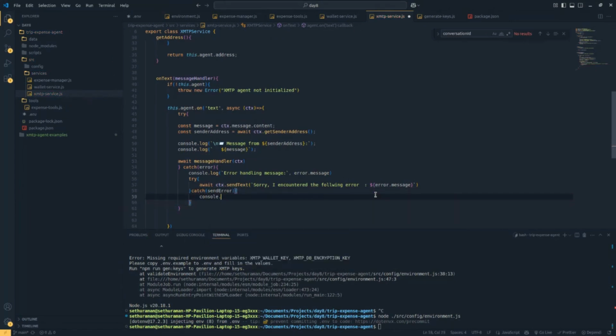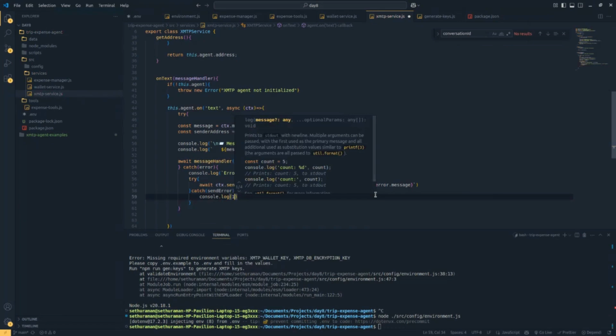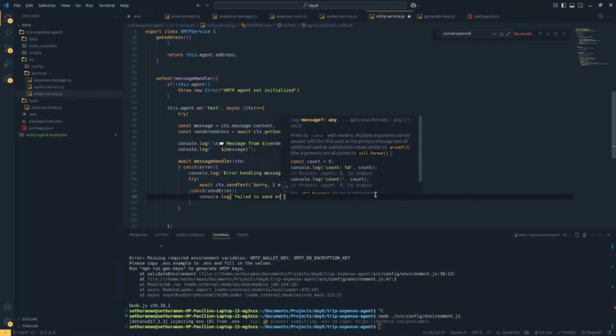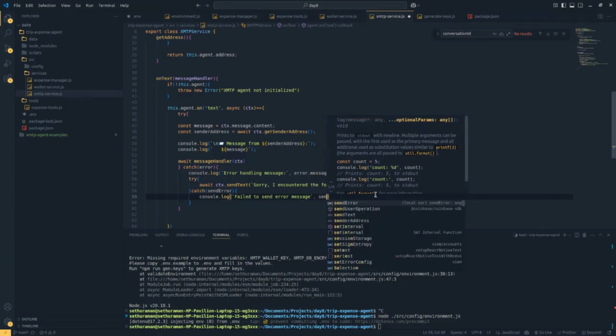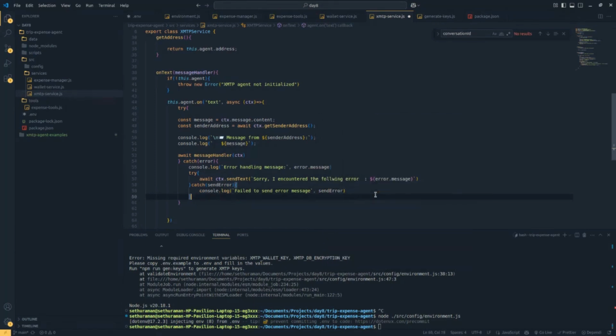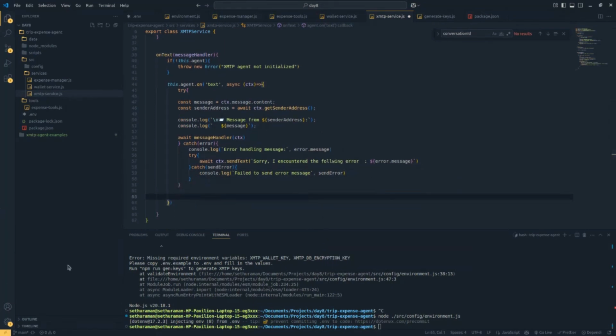So console.log, and we can say failed to send error message and sender. Okay, I guess that will cover a lot of the stuff. So yeah, now that we have our whole thing, we need to register a handler when the agent starts listening.